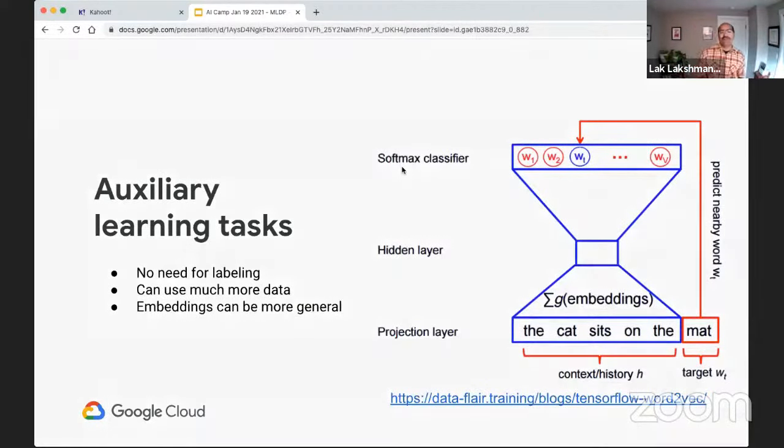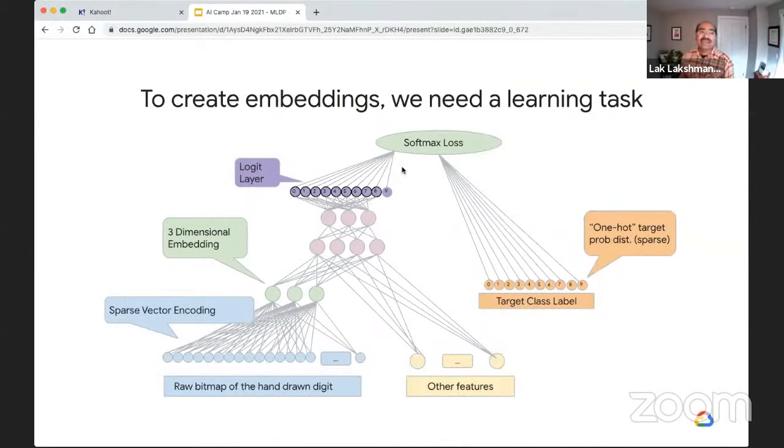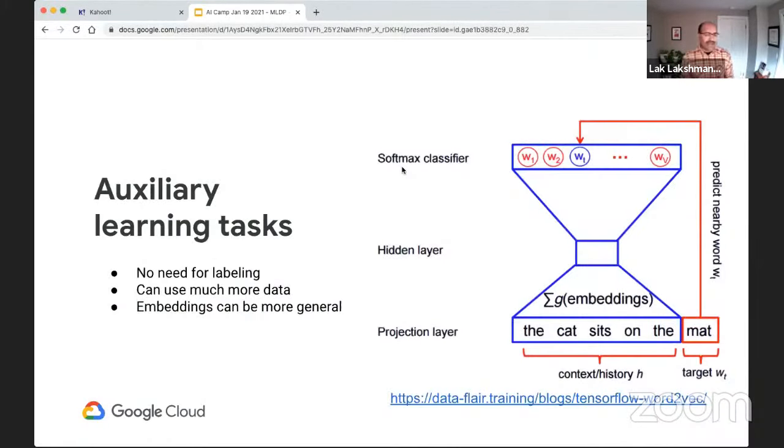The problem, of course, with training a model like this is that we will need labeled data, right? Normally, we do supervised learning. We will need labels, and labeled data is very expensive to create. So the nicest thing is that if you can create an auxiliary learning task where you don't have to spend too much time and effort creating the labels. So when we do embeddings, we always look for auxiliary learning tasks where we don't need to have labeling, where we can use then a lot more data.